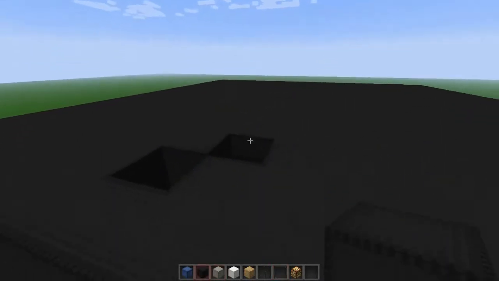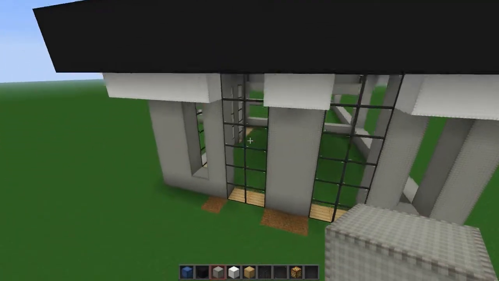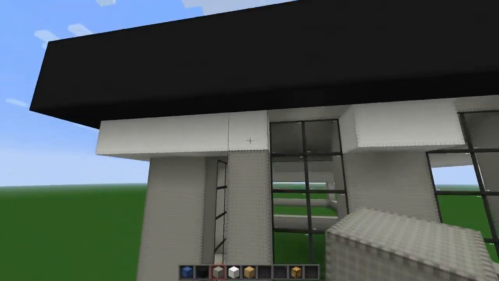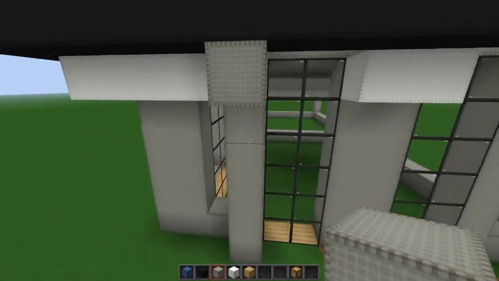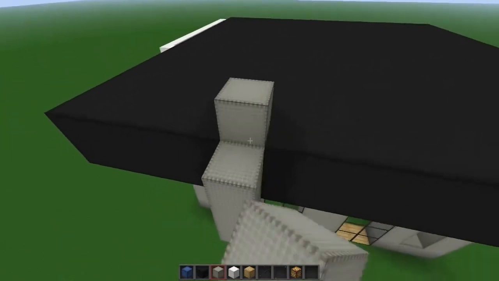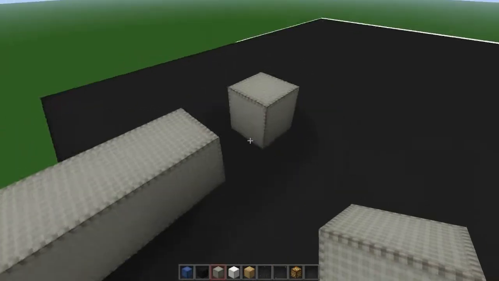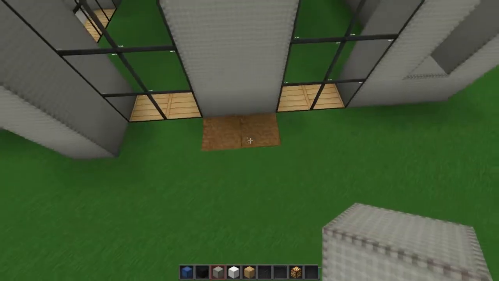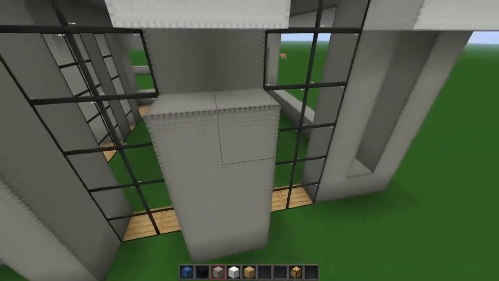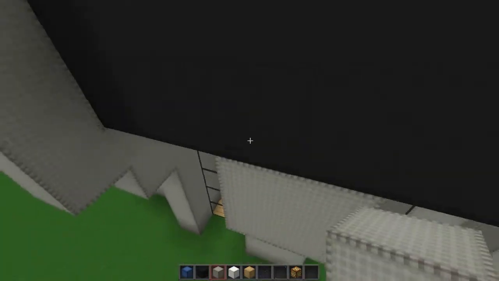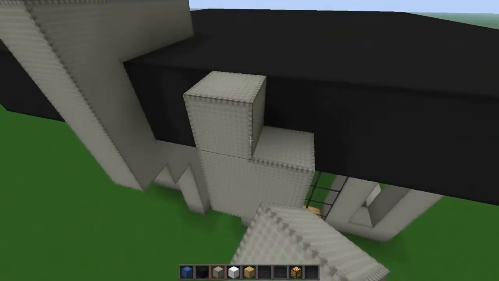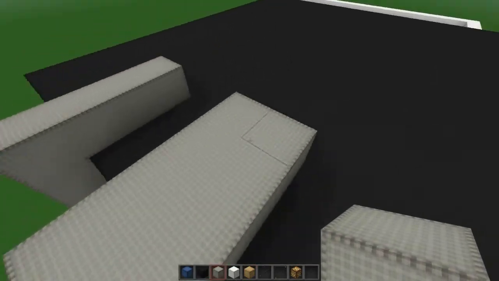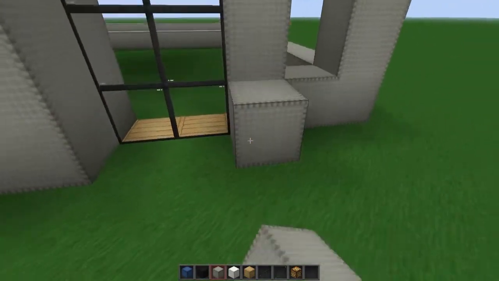Without breaking, of course, the roof, we're gonna grab our gray wool and place it down instead. Okay, so you do the same thing that you did before, just add 4. Whoops, break this one. I'll do the same over here. Yep, and you add 4, and the same on this side.